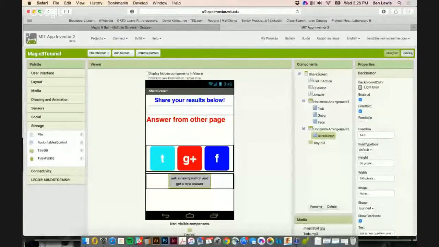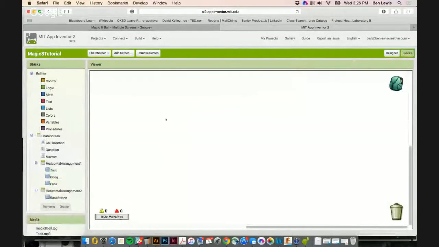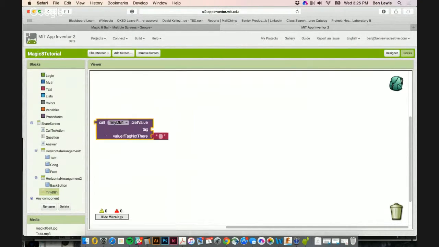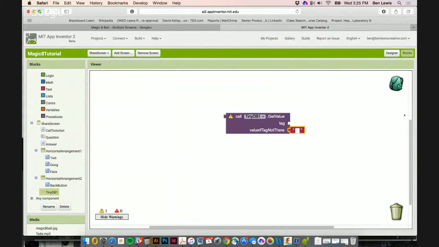Now we've got options. So something weird's happening here. We want to plug the information from that tiny database. We want to go get, let's do it here. TinyDB. We want to call GetValue with the tag. And if the value is not there, we have the opportunity to say something like, the system seems to be broken, which is kind of ominous. Or we could say, do you remember to shake the eight ball? Because at this point, if there isn't anything saved there, it's because they never shook the tablet, right?